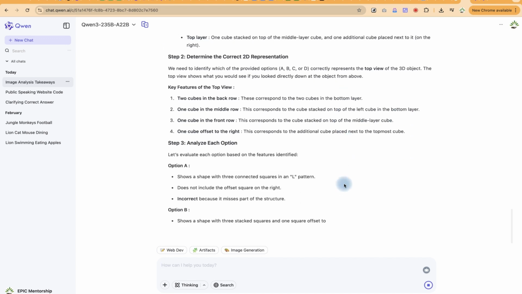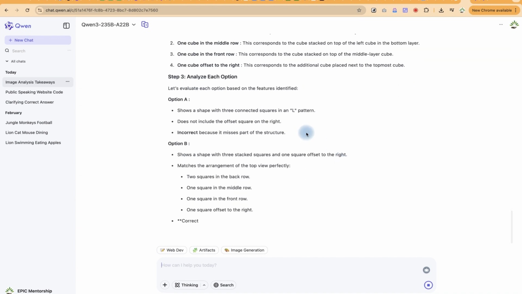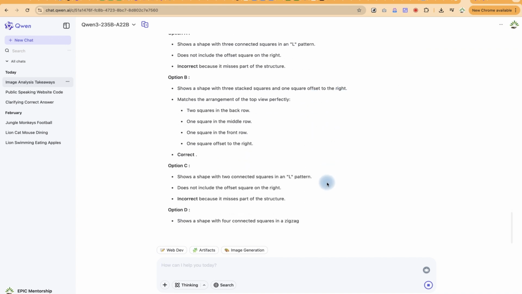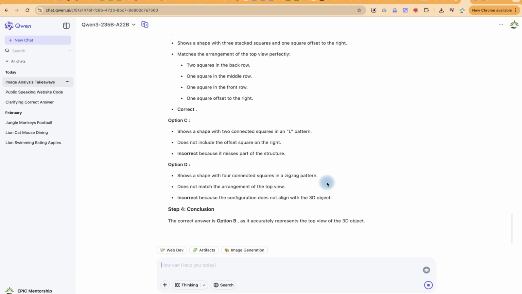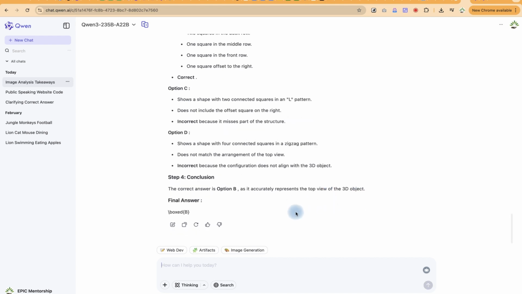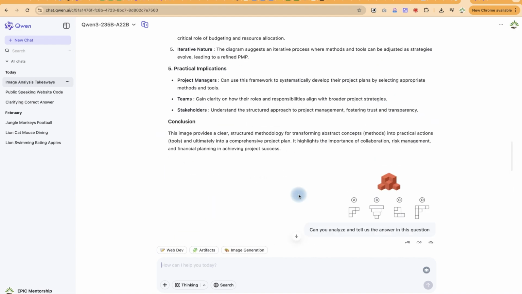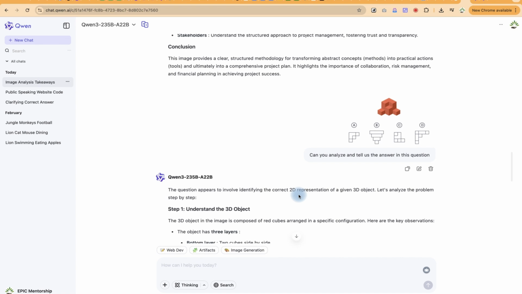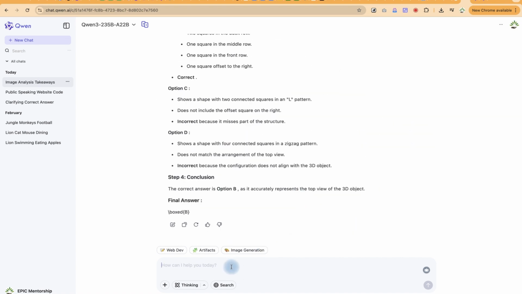This is the top view, and then it analyzes each option, A, B, and C, and shows the correct answer. Okay, so the final answer is B, and I think it is not correct on this. Yeah, I think the final answer is D. Can you rethink this? I think the final answer is D. Rethink it, please.